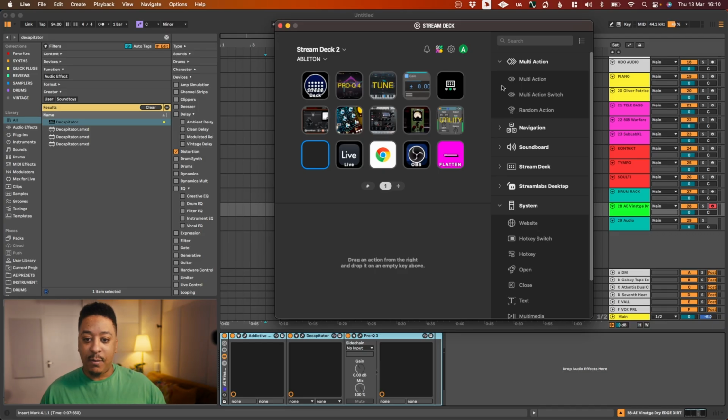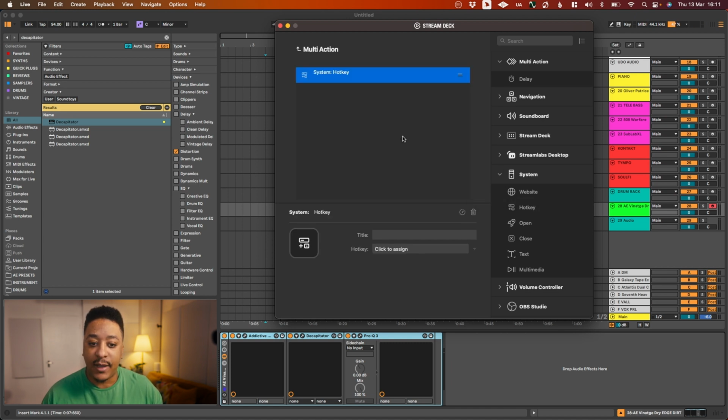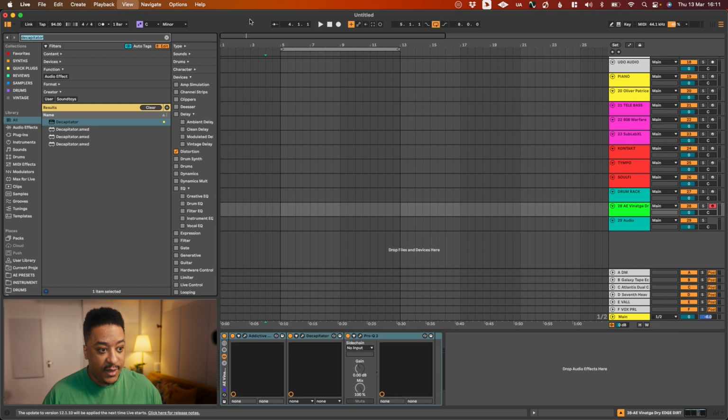But very, very simply, the way I'm doing it is via a multi-action setup. So I'm going to drag this here, multi-action. And what I'm going to do is first create a hotkey command, and I'm going to set this to Command F, because as you know, in Ableton, Command F is find. So then that's going to trigger this.